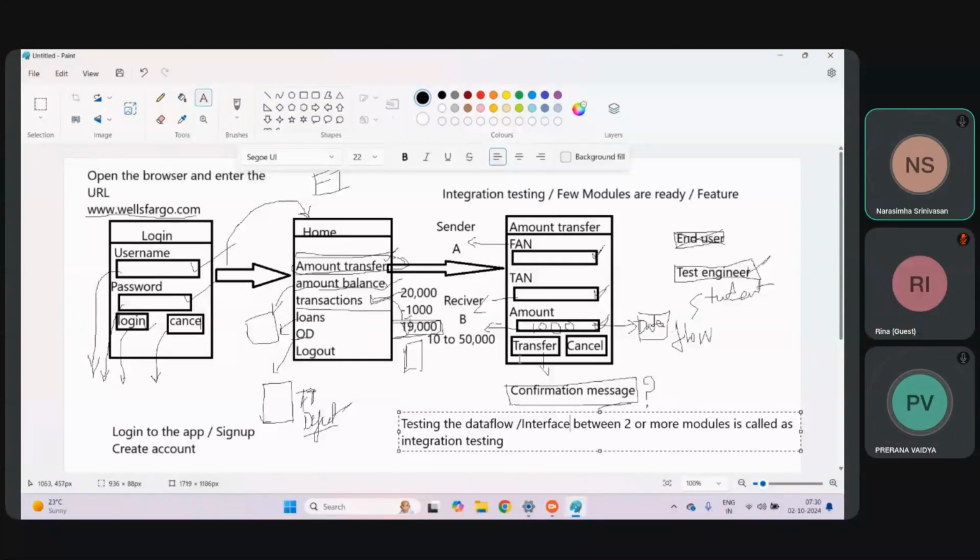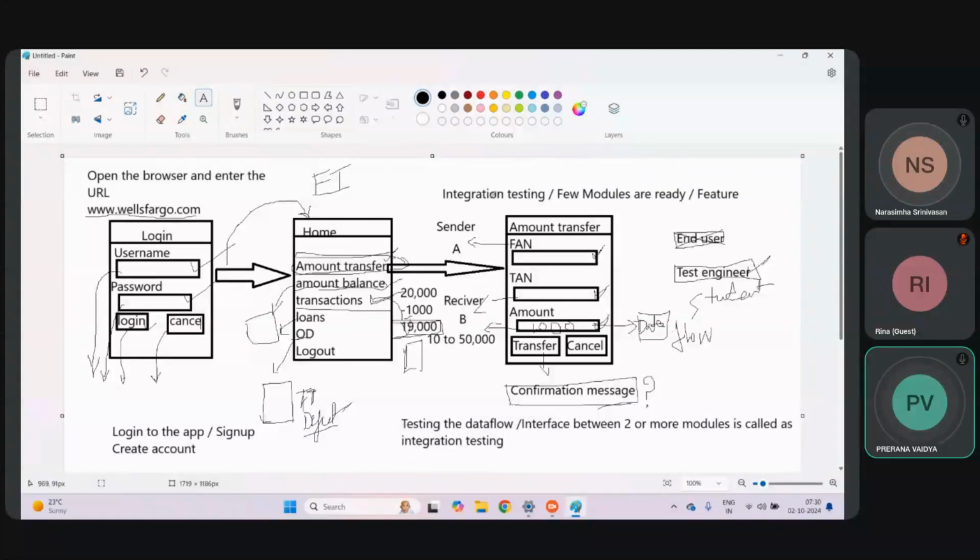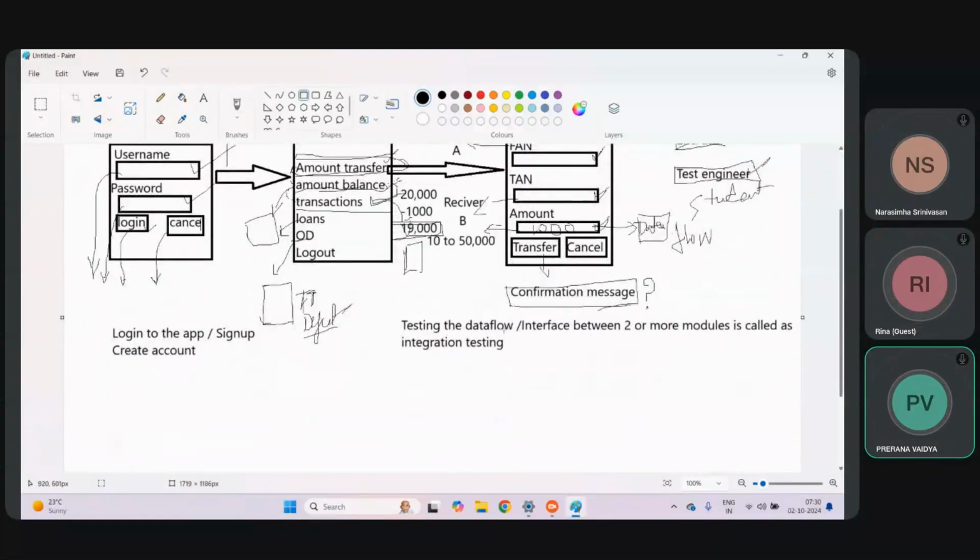As soon as few modules are ready, where there is some connection between the modules, then only I can go for integration testing. Integration testing can be done whenever the dependency modules are ready. What we will call technical word? Dependency modules.